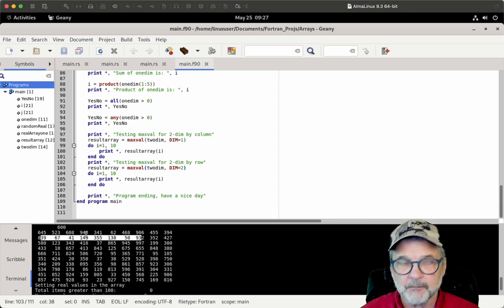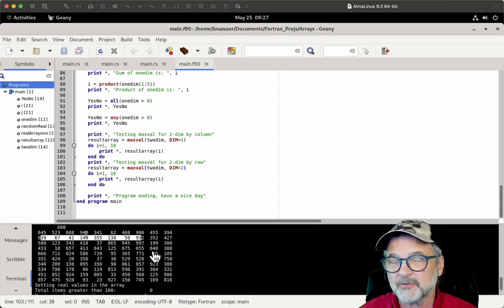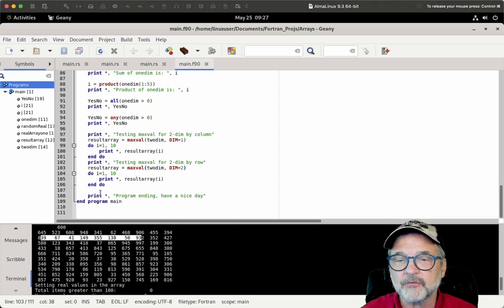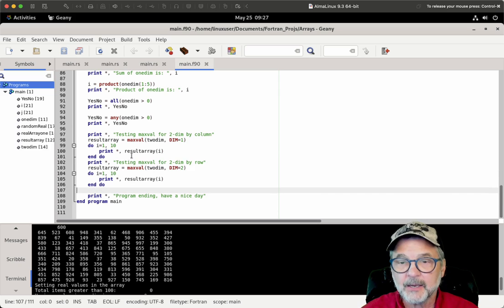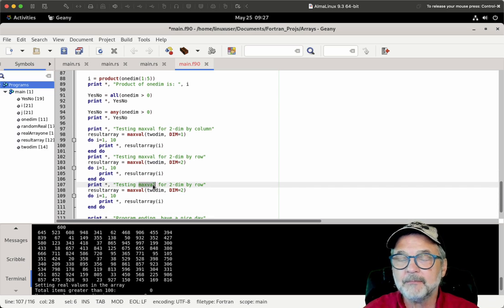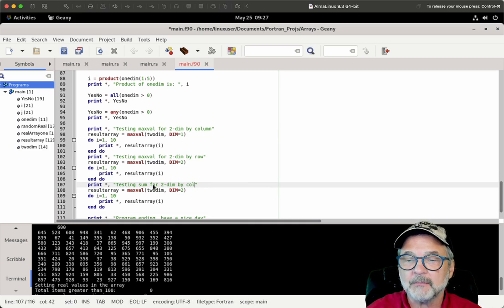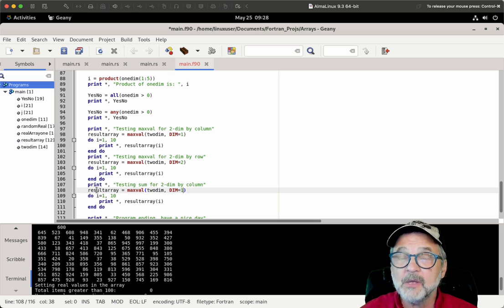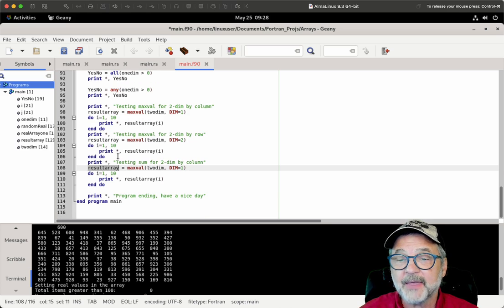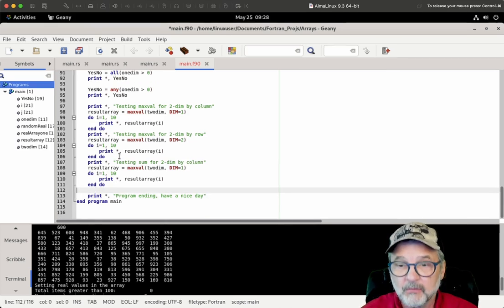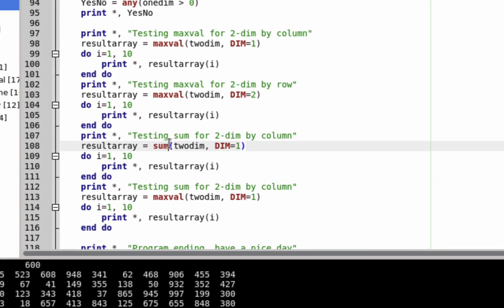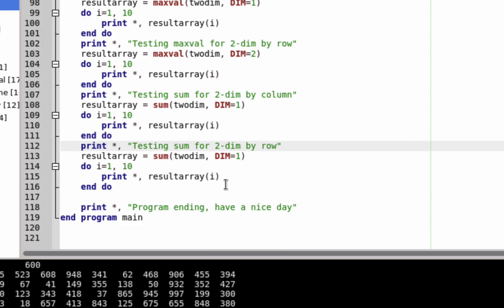You can also do sum. You could also get a sum of all of the numbers. I'm not going to use product because it's going to overflow, but we can also test sum. So I'm going to say testing sum for two-dimensional by column, and we're going to say 1. Now the sum is also going to go to the result array, and then let's do the same thing by row. Let's change that to sum, change that to sum, change that comment to row, and change that dimension to 2.